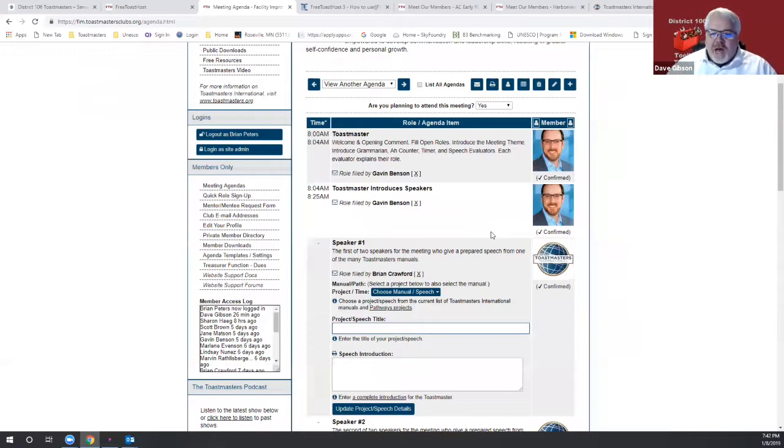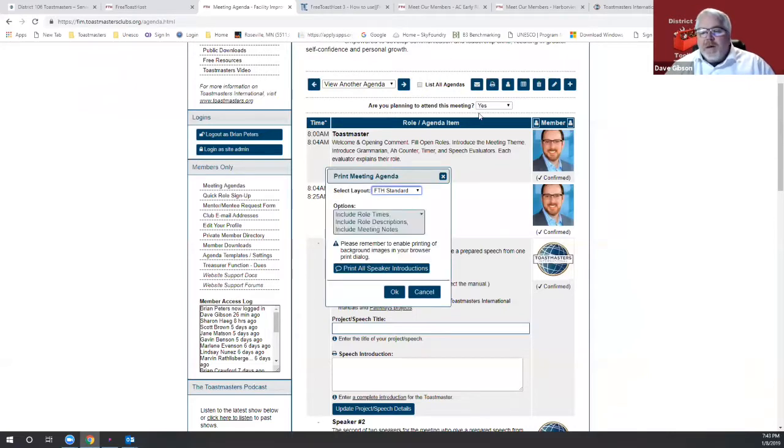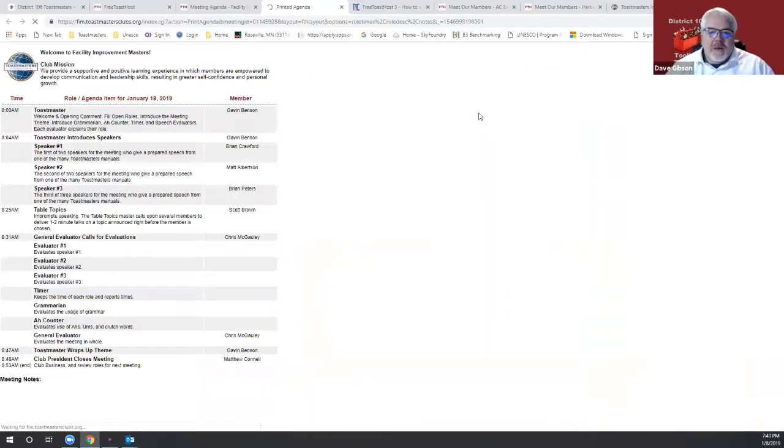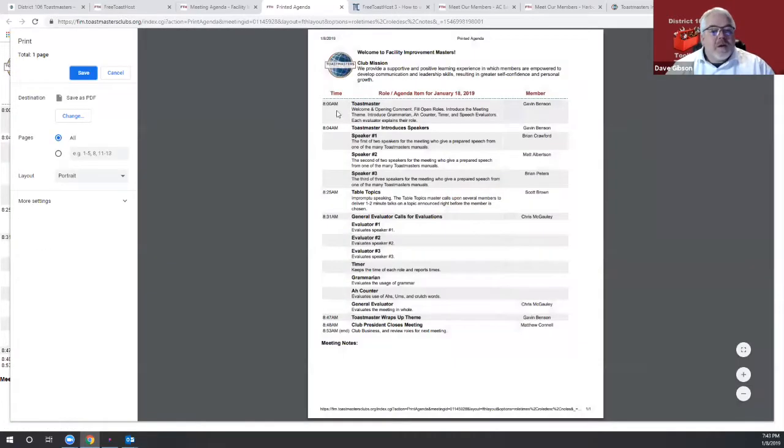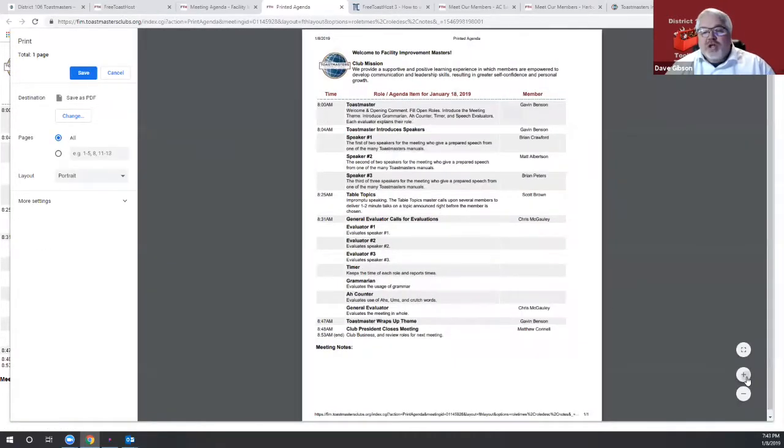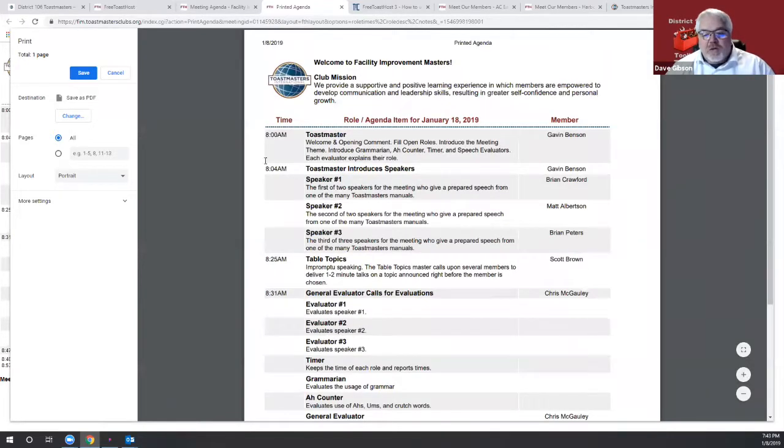Usually there's a time for speaker one, a time for speaker two. And the way we set this up is we put a block of time for the speaking portion, and that is at 8:04 to 8:25. And then speaker one and speaker two we put in as 0 minutes. So when you set this up and hit the print preview button, it just shows the times at the start of the speaking. It shows the time for table topics and the time for general evaluation.